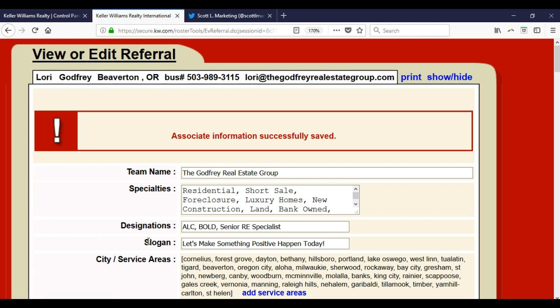It's going to show whether the associated information was successfully saved or if there were any errors on the page. It's automatically going to give you that exclamation point regardless of whether or not this is correct. So I just want to give you a heads up. It's kind of weird how it pops up like that, but I just want to give you a heads up.